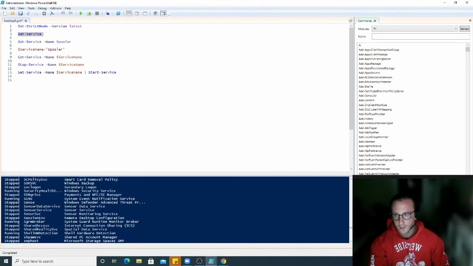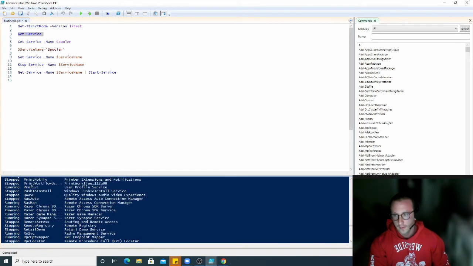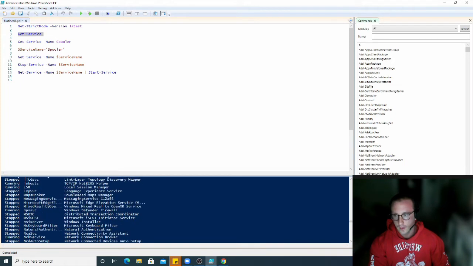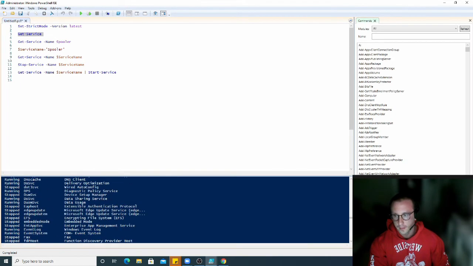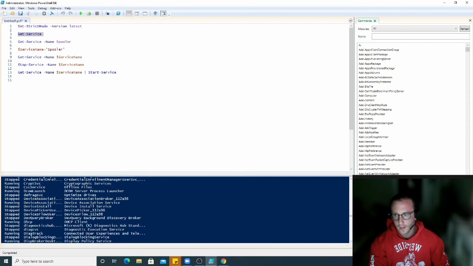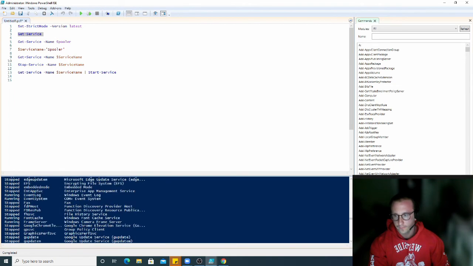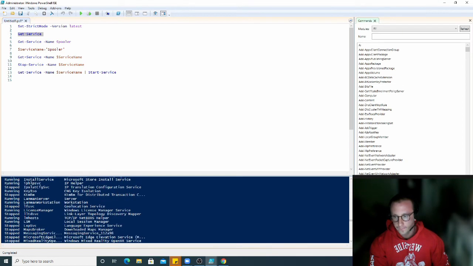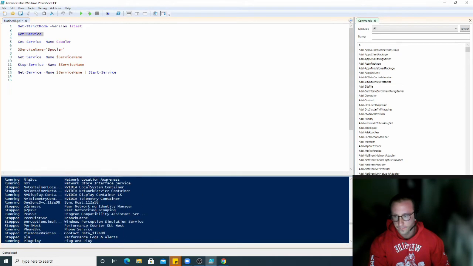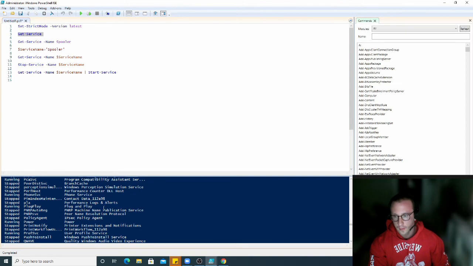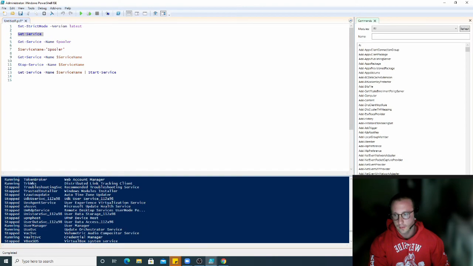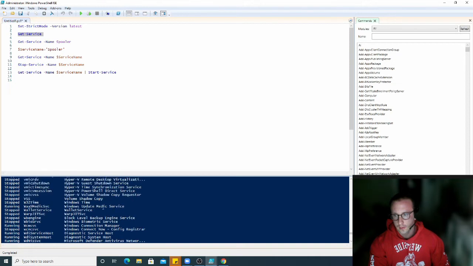So we've got the spooler, the print spooler, and let's do, I believe it's W32 time. Yes, I believe it is. Yes, W32 time, Windows time. Ours is actually stopped currently. So let's do that.